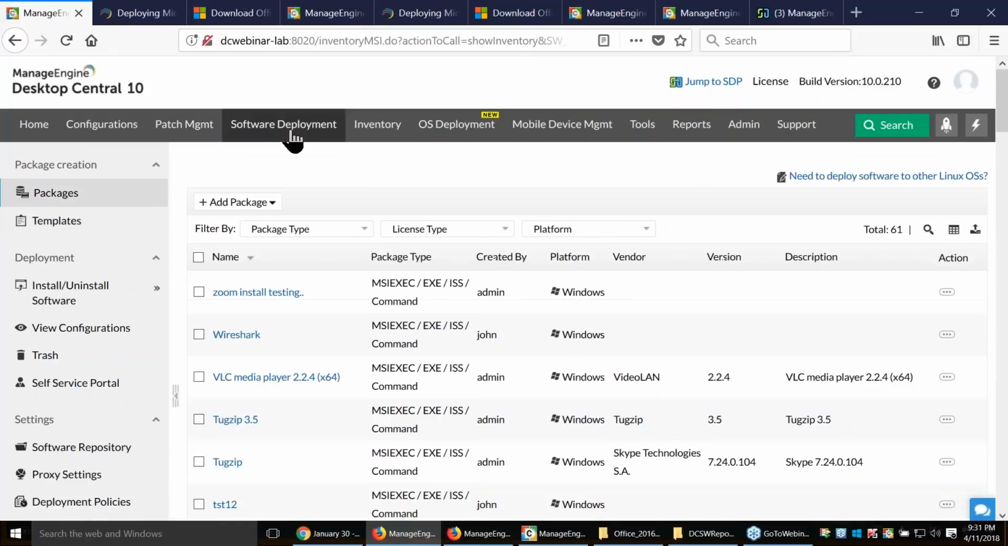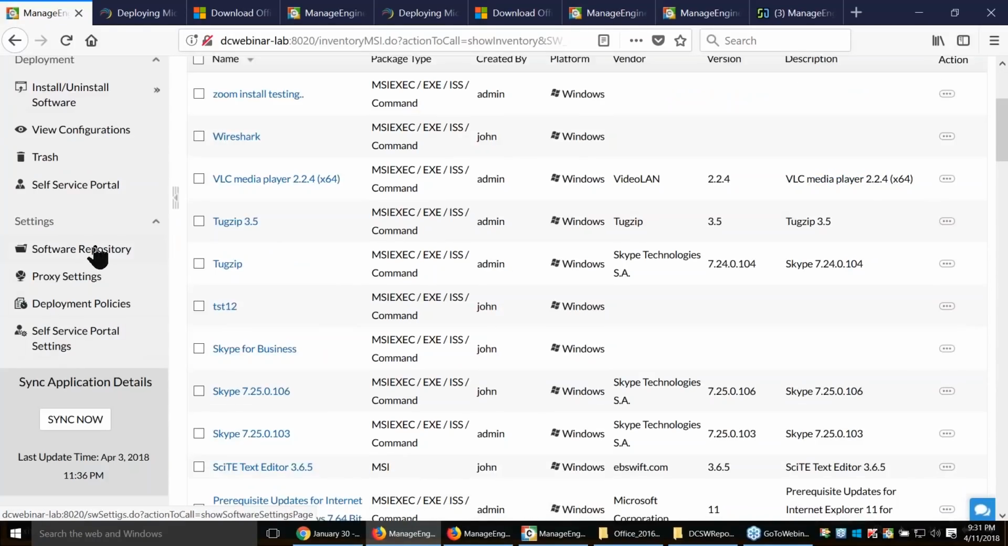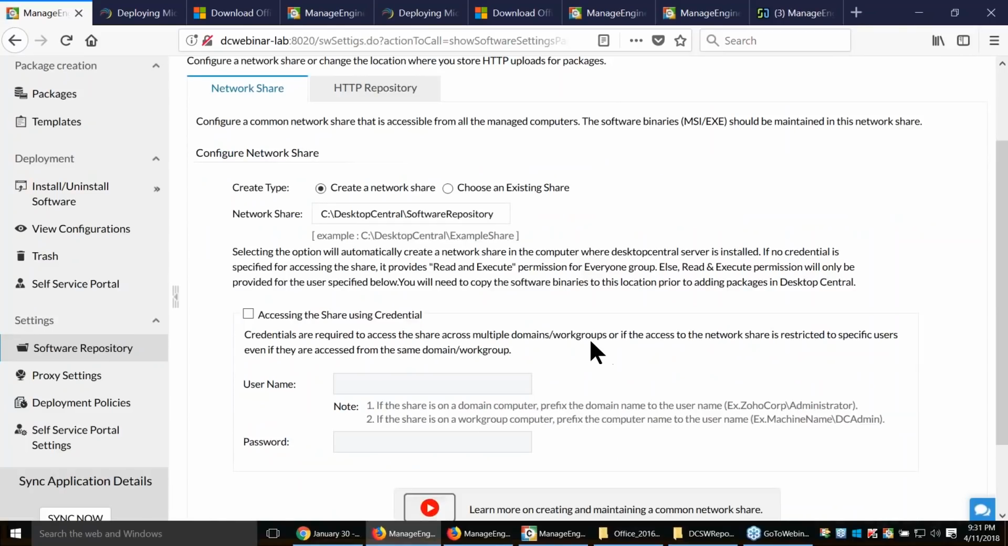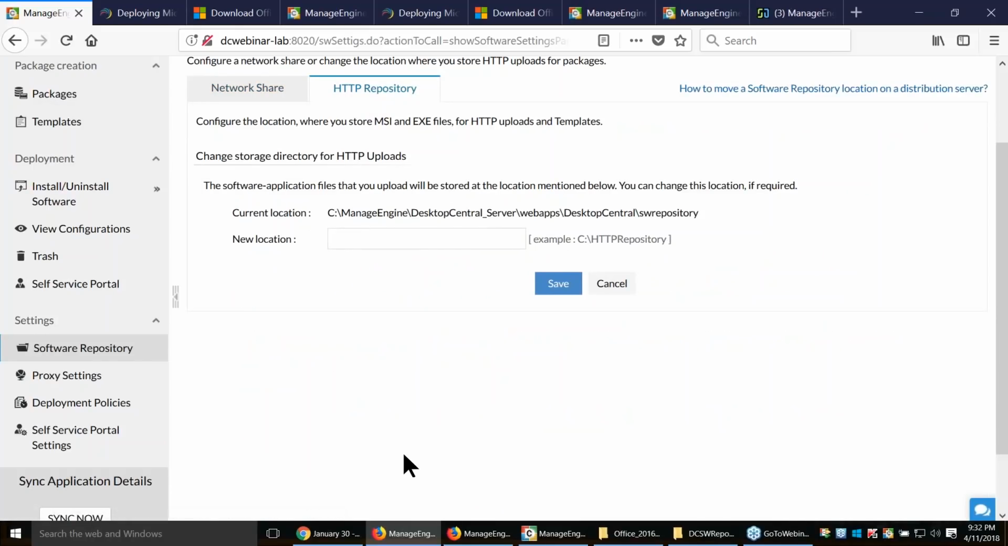On the software deployment, when I click on software deployment, left-hand side, towards the bottom, I have an option that says software repository. Now, when I click on software repository, I see two options, which is a network share as well as an HTTP repository. Now, this is the standard location where I can keep my application in case I'm going to use a network share. You can change this to a different share as well. If it requires a specific access, you can go ahead and provide those credentials here for the central server to access the share. And this is the HTTP or HTTPS type of repository which the server uses.